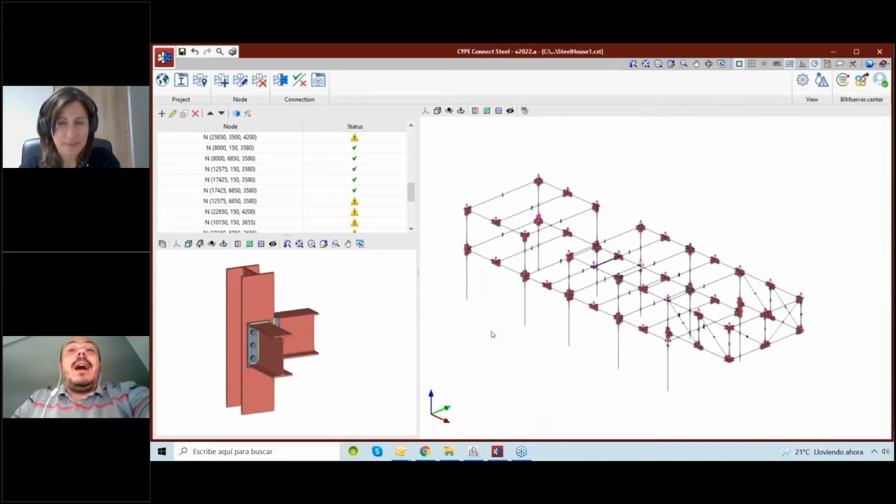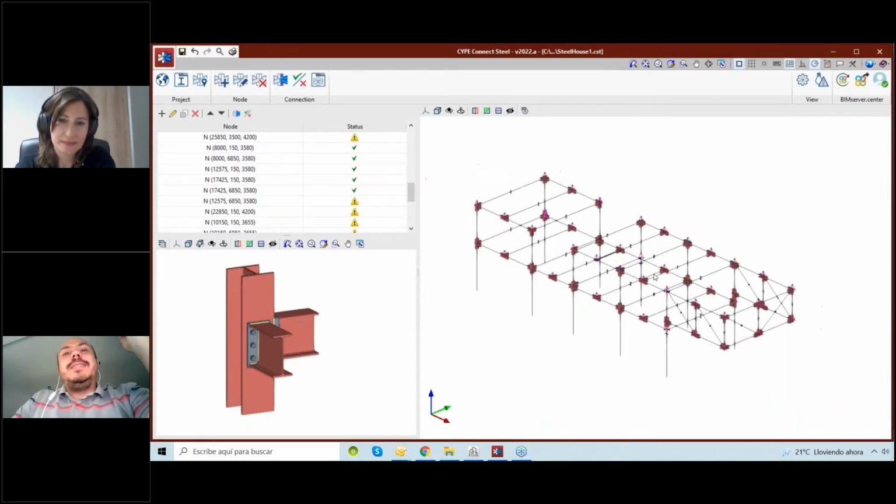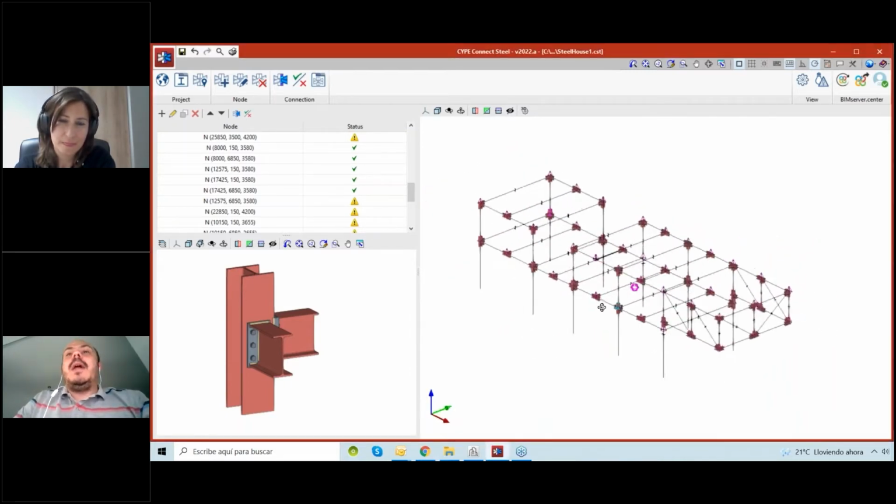Okay. First, I would like to show you the new interface. We will see in detail which things changed here. Okay, but I would like to show you this model here. Okay, this is going to be our example today.